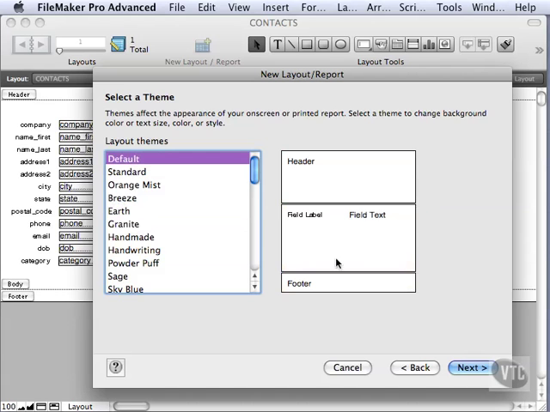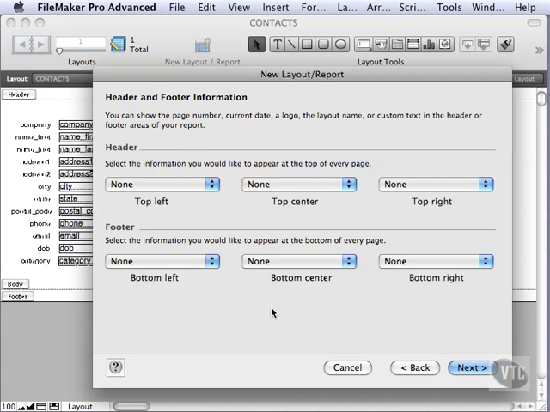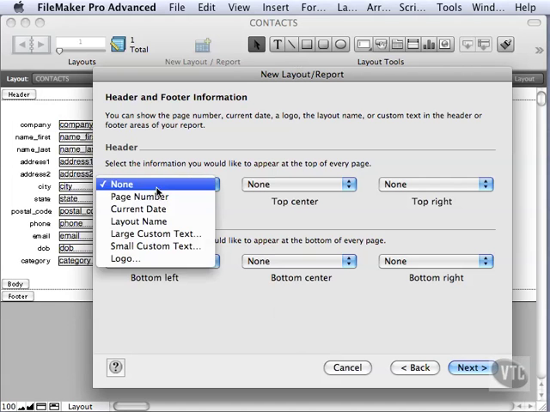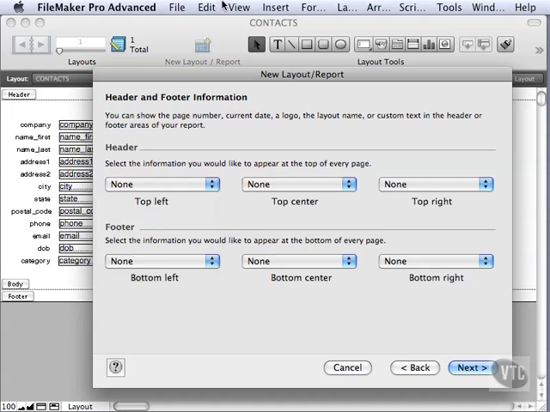because I just want a plain interface so I can do all the interface work myself. Then it'll ask you, do you want any headers or footers? Again, you can just use a text tool up here to type in stuff in your header and footer, but this just makes it easy for somebody who's never used it before. So you can say, I want to put the page number or the current date, or some large custom text or a logo or whatever. But again, those are all available from these menus and from this status toolbar. Same with the footer. You can put stuff in the footer, and it makes it much easier.